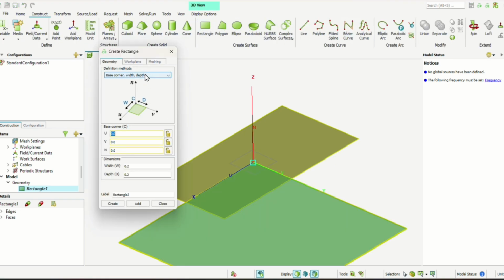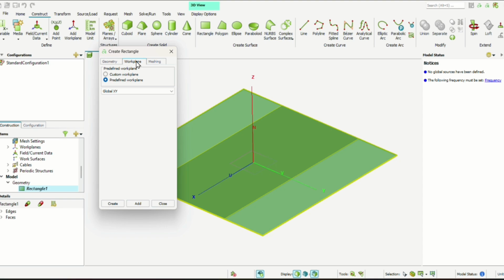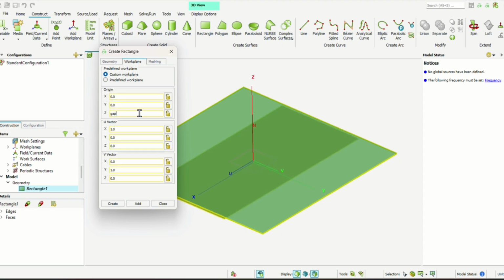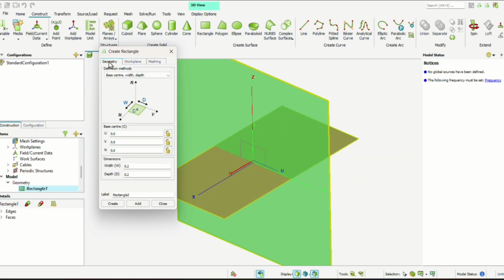After that, I'm adding another rectangle with base center and customizing the work plane. I'm starting from the origin as Z from gap, and the U vector should be from Y plane as 1 and V vector should be from Z plane as 1 to change the orientation of my rectangle.